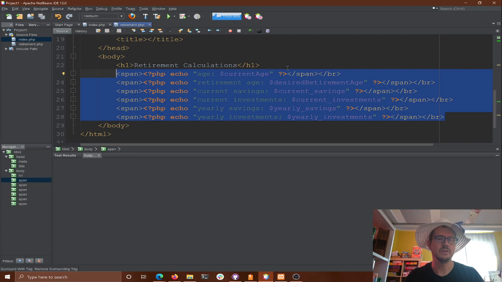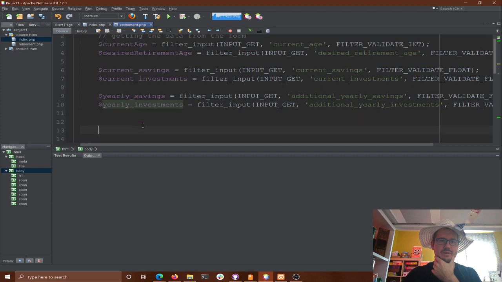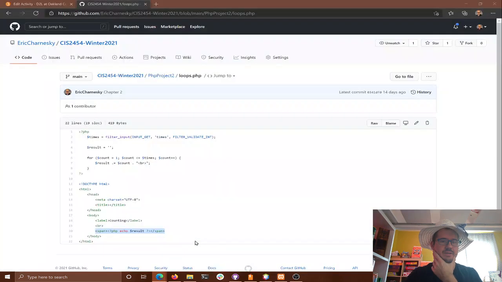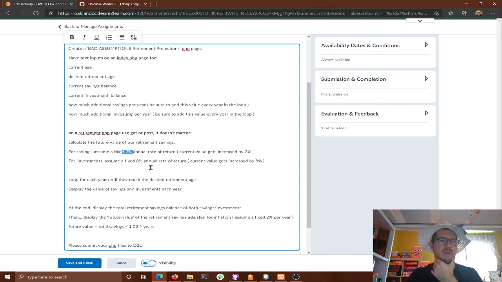That's okay. I just wanted to see, can we get the values back out? So now we need to do our arithmetic, right? Let's go back to our assignment definition. We're going to assume we get a 2% rate of return and an 8% rate of return on our investments. That's wrong, but it's okay. We're going to loop each year until they reach the desired retirement age and display the value of savings and investments at each year. Display their total, and then display the future value, which is how much that money is worth today, assuming a 2% inflation rate. So it was our total savings divided by 1.02 to the power of years.